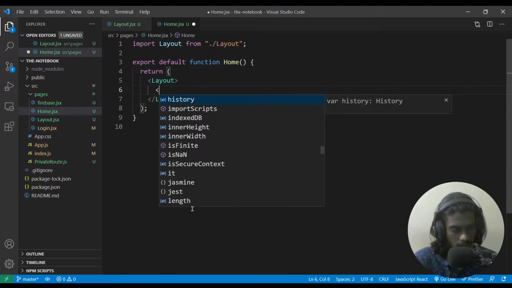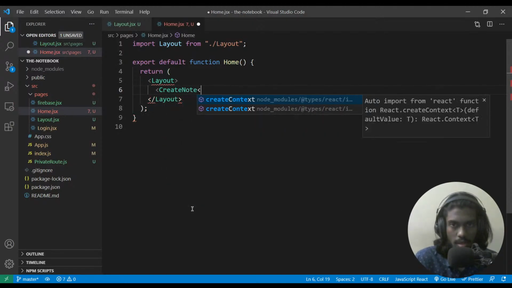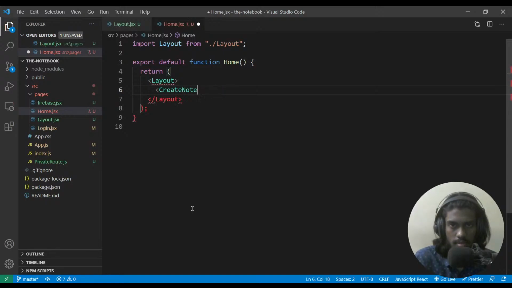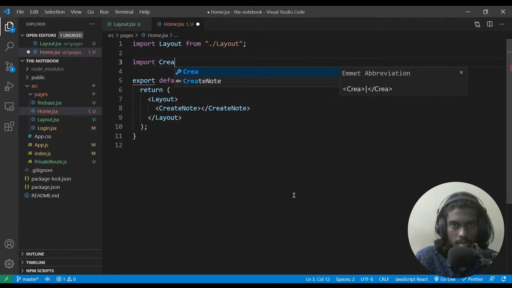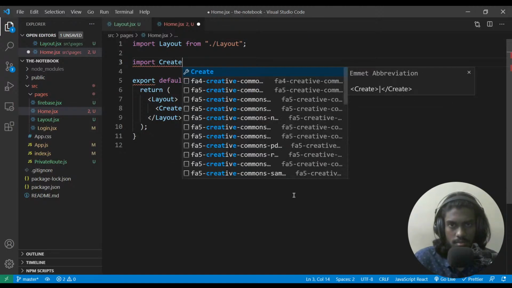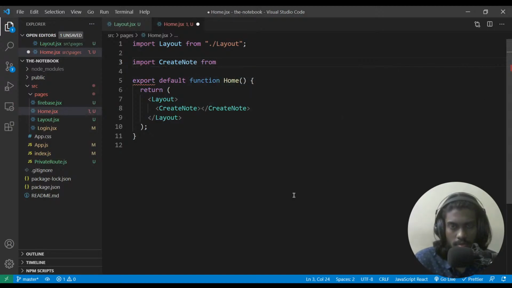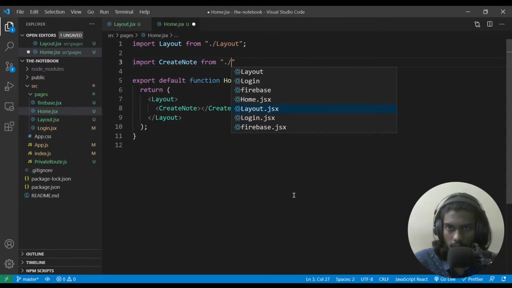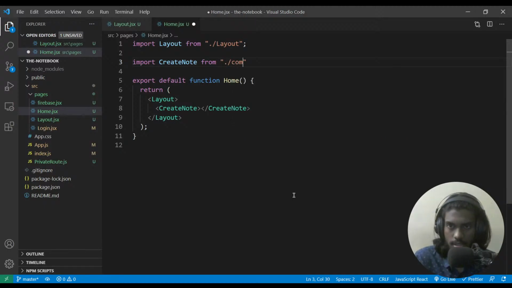So I'm just going to say create node. Okay, create node. That's going to be the name of my component that I'm importing. So on top I'm going to say import create node from dot slash. Okay, here's a little trick. I'm going to say dot slash components slash home slash create node, and I'll tell you why this path is different.